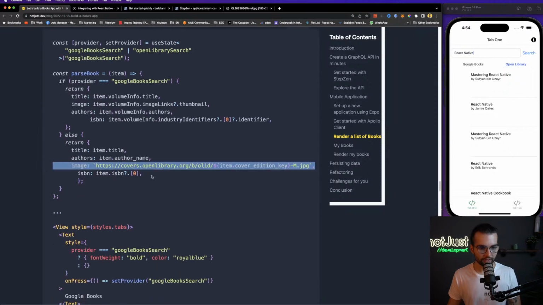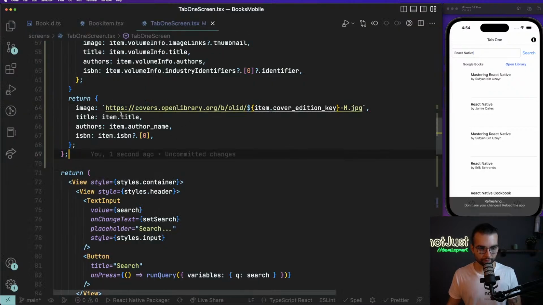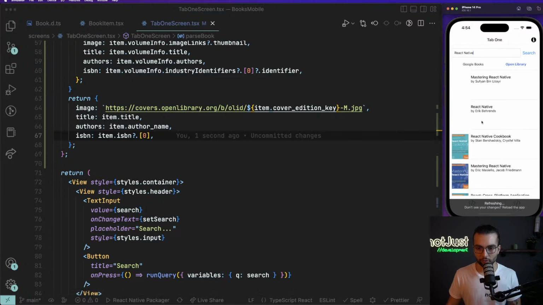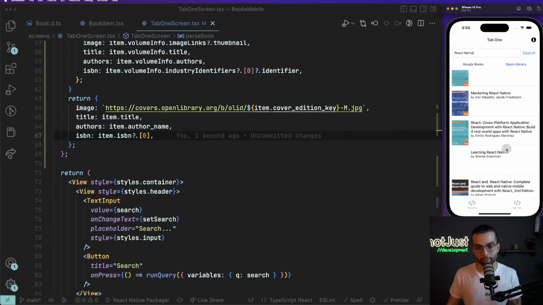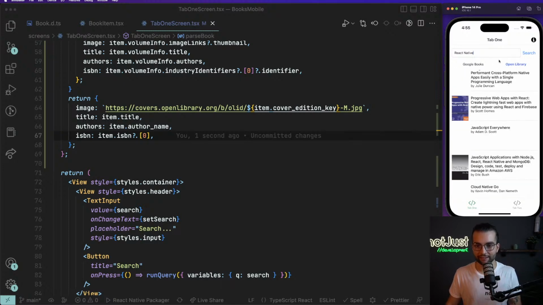Oh, yes, here it is. So for the image, let's go ahead and take this URL and put it here. So this is the URL, this is the cover edition key, and just doing that, we have images for the books that have images, because as you can see, not all of them have images.